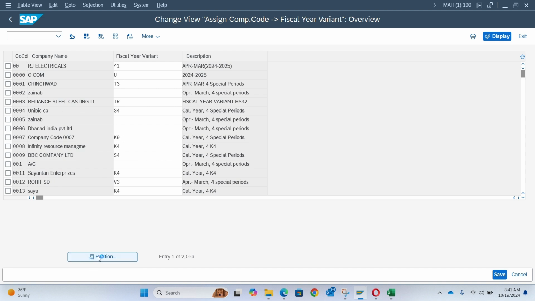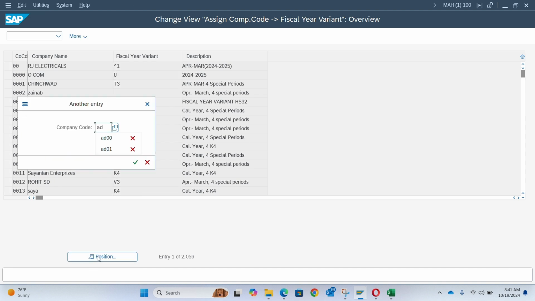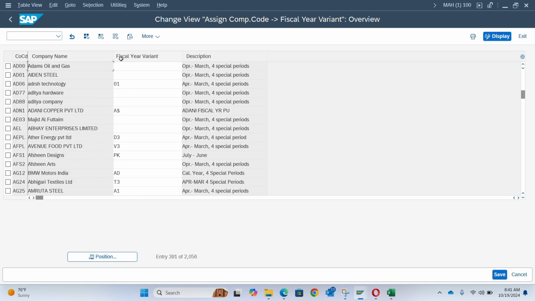So search for our company code. Our company code is AD00. Go inside and we'll just put K4. That's the fiscal year variant we just saw. So I'll put it and I'll save. So this has been saved.